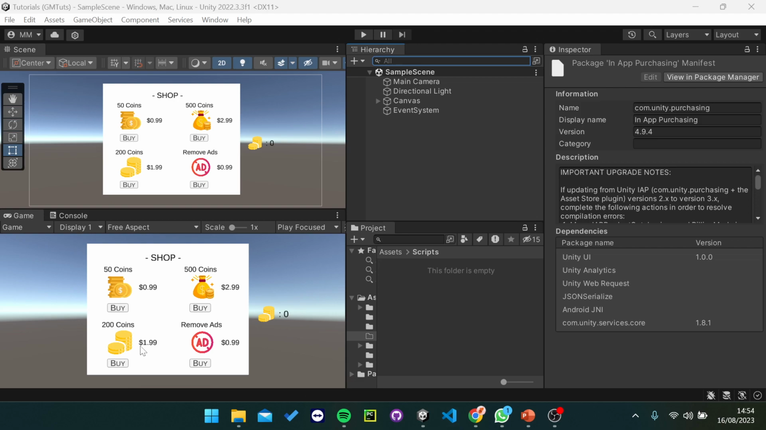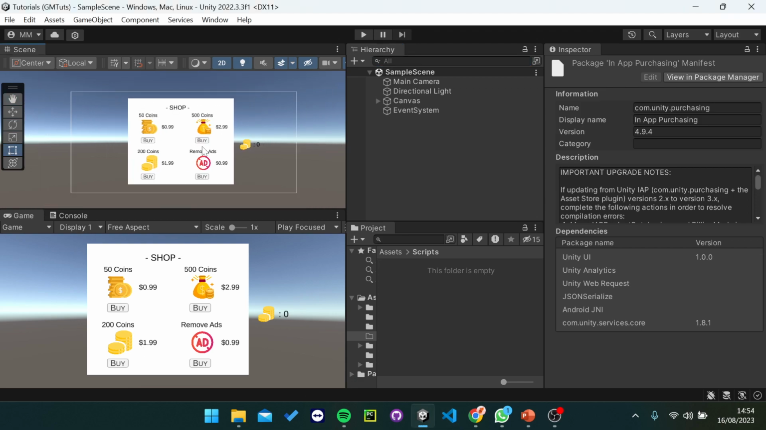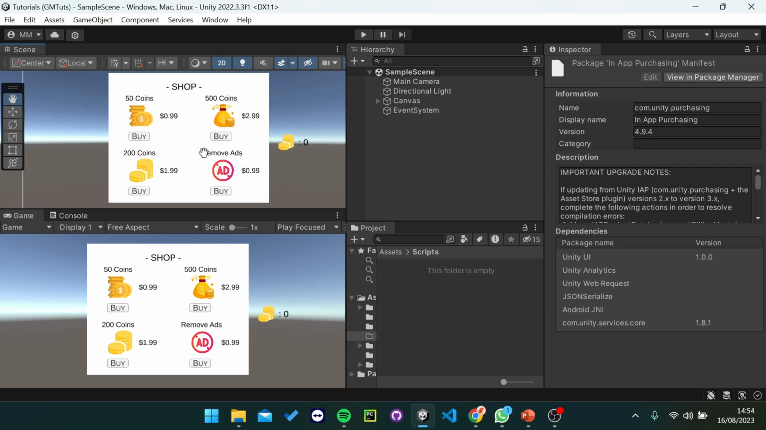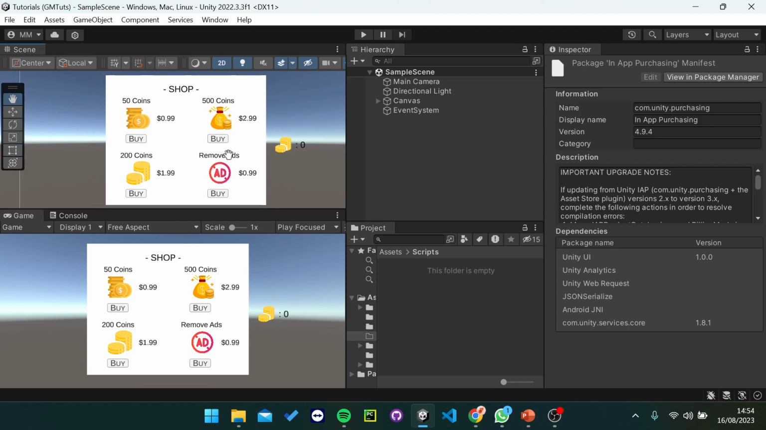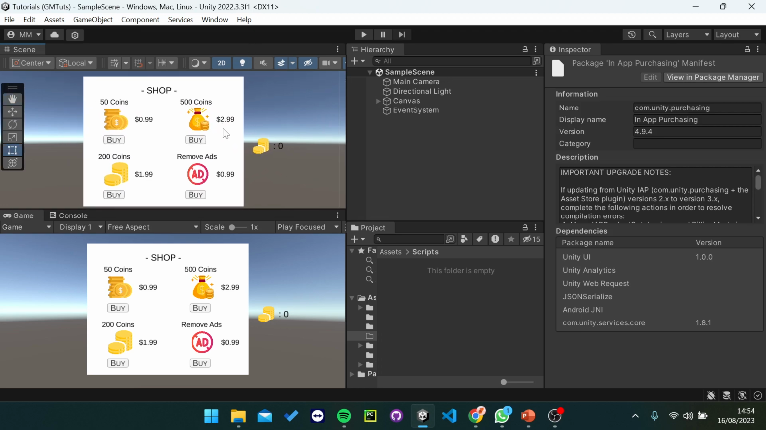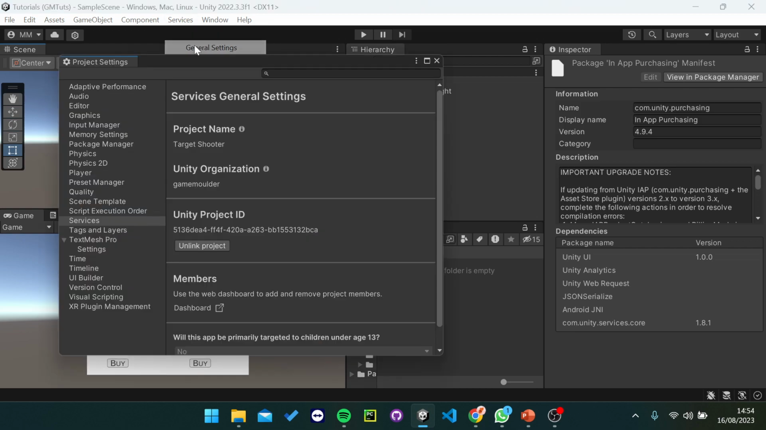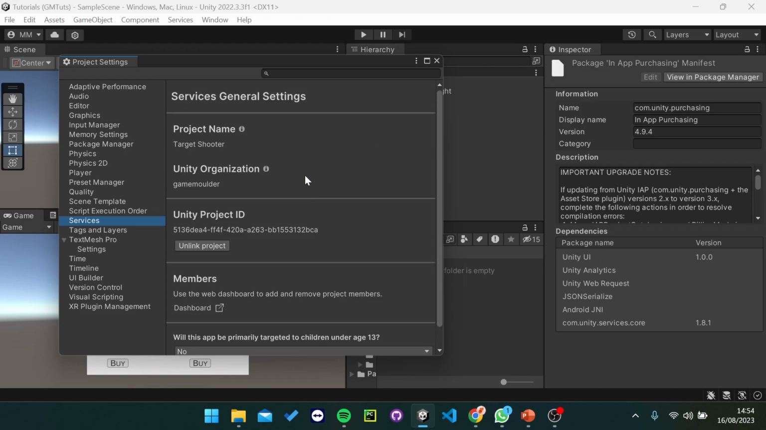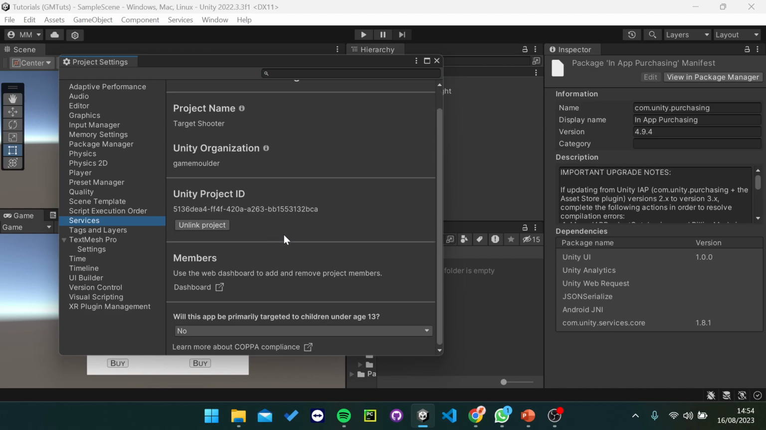Normally, if you want to integrate it back then, before Unity and Google made everything easier, you had to write a very long script. But now, with the help of Unity codeless IAP, you can do that in a few lines of code. So the first thing you need to do is open the service tab, general settings, and make sure that your project is linked to the Unity dashboard. If it is not linked, you will see an option for you to link it.